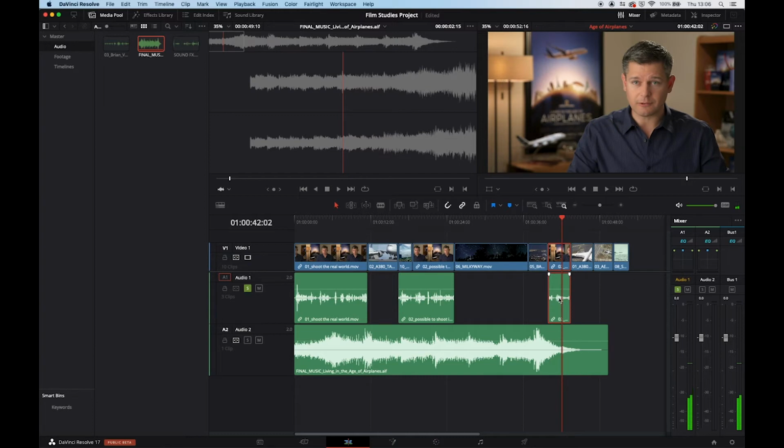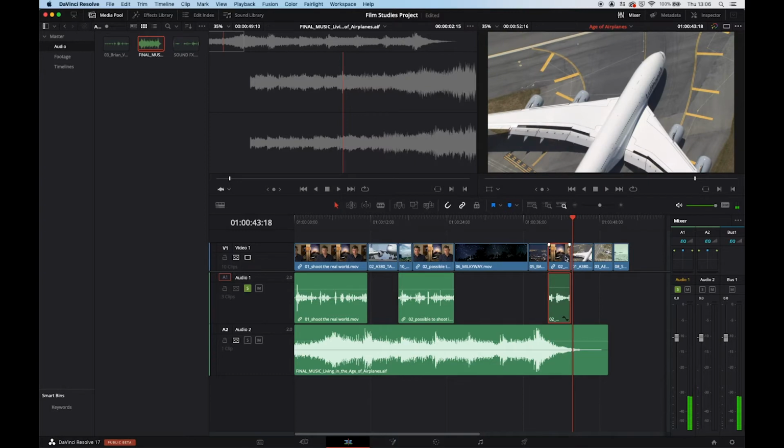So most of the dialogue is hitting this level, however this last piece is a bit quiet. To boost the level of an individual clip, you can just grab this level line in the timeline interface. Clicking this and dragging it up will boost this audio level.